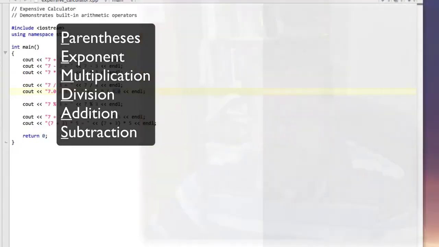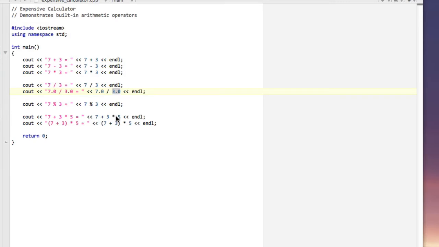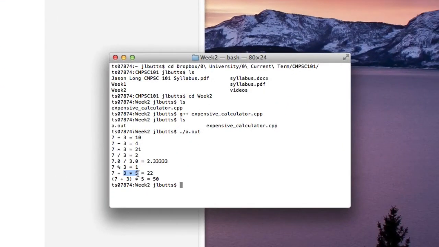So let's take a look at this line of code. 7 plus 3 times 5. Okay, multiplication comes before addition, so the first thing that our program does is calculate 3 times 5, which gives us 15. Then add 7, which gives us the correct value of 22, using proper order of operations.